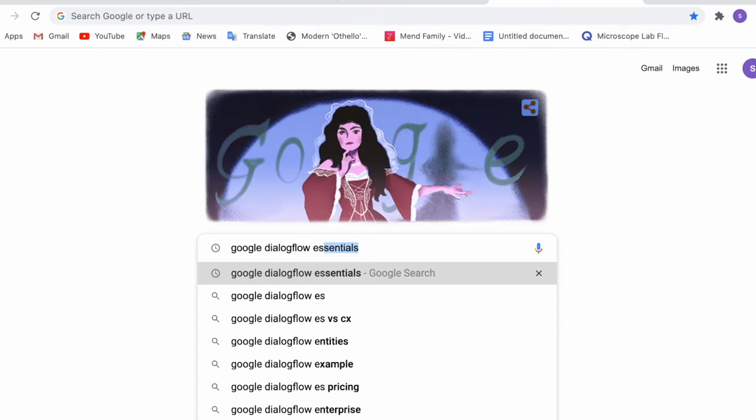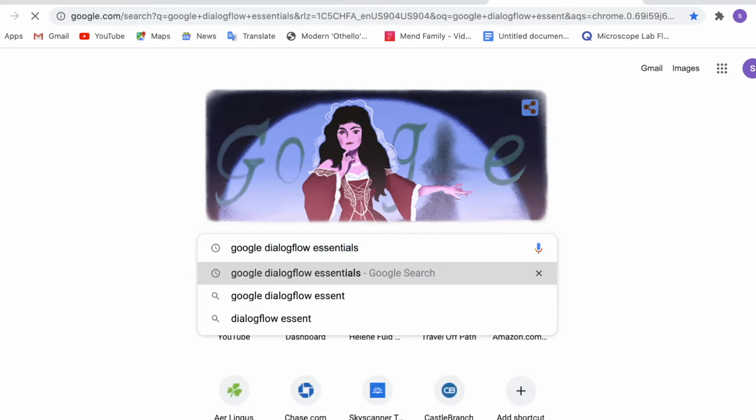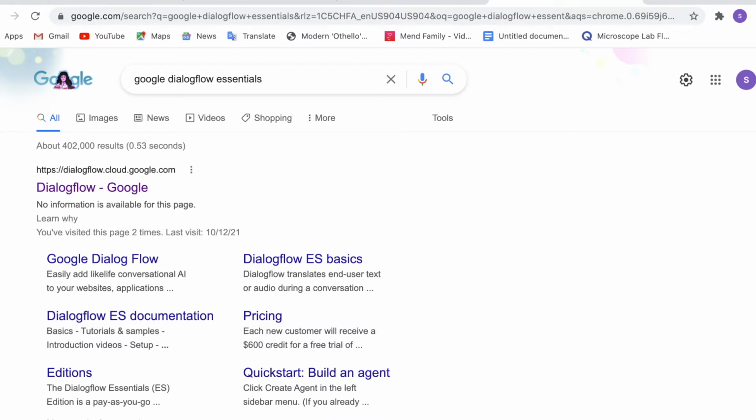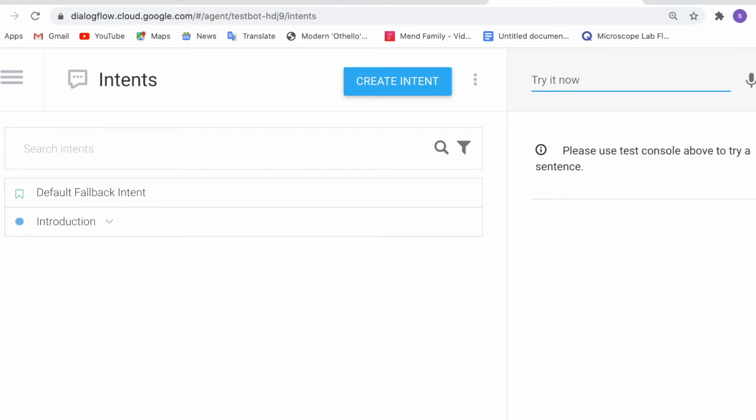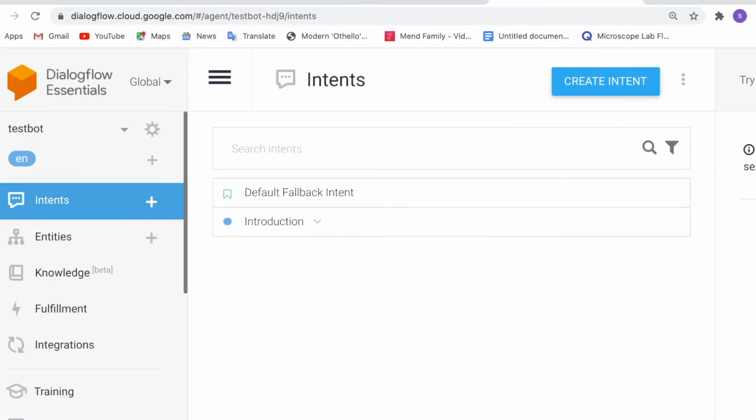Step 1, type Google Dialogflow Essentials in the Google search bar. Click on the link. Click on the link Dialogflow Google. Click on the menu bar on the upper left-hand corner.